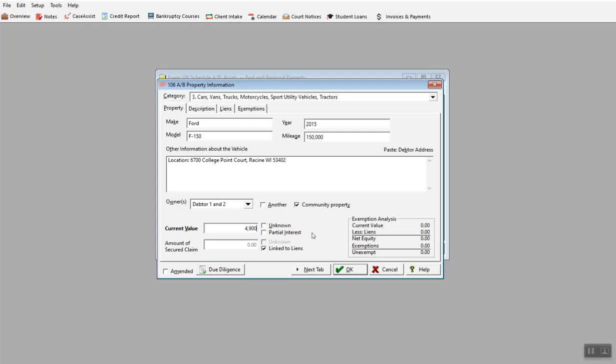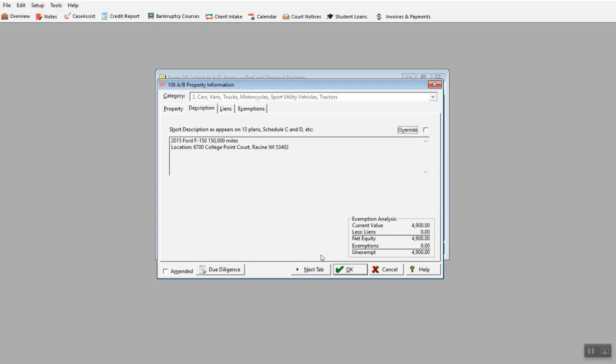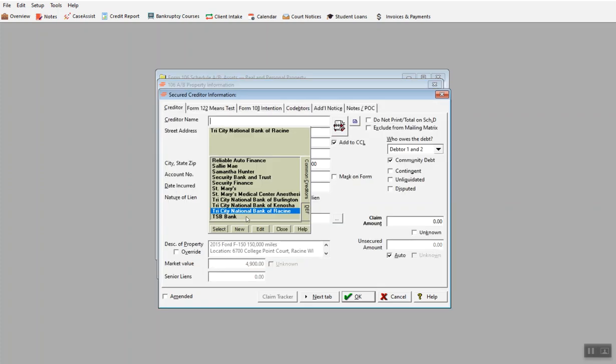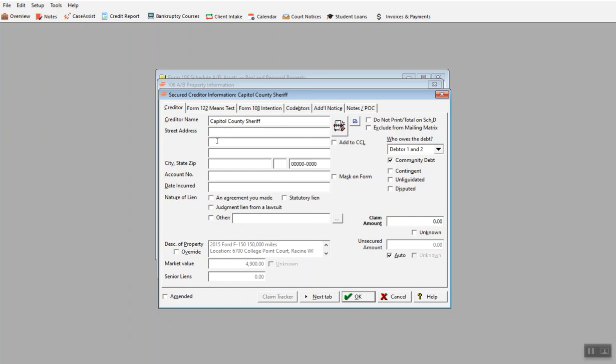These are judicial liens. So we're going to click link to liens, next tab. This is the description, the next tab. In this case, there are 2 judicial liens on this truck. So we're going to insert the Capital County Sheriff, which I already have in my list. If you didn't, you would say new, but we're going to select the Capital County Sheriff. And again, I'm not putting in the address because this is fictional.